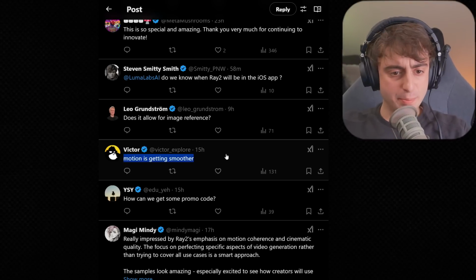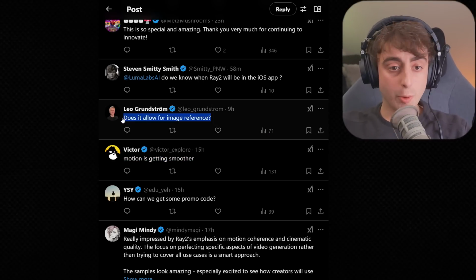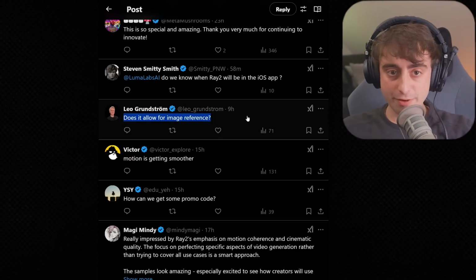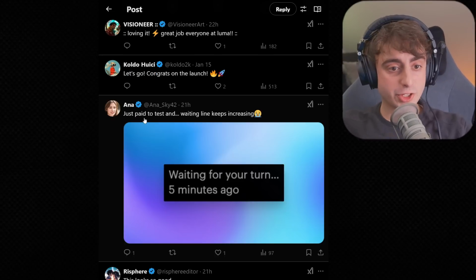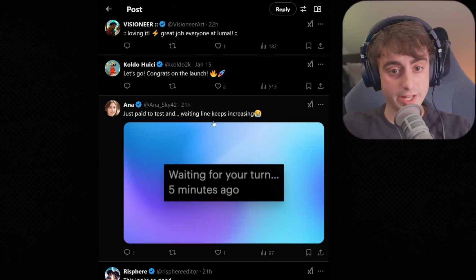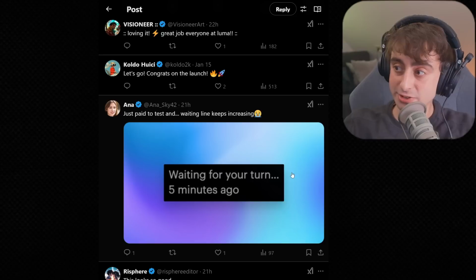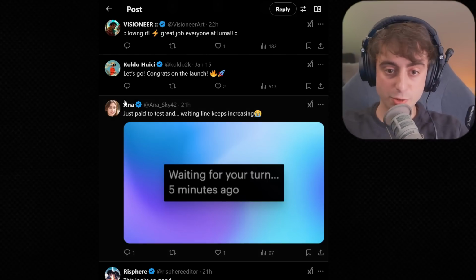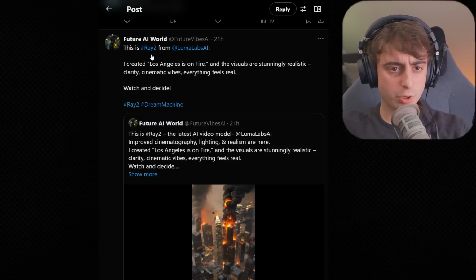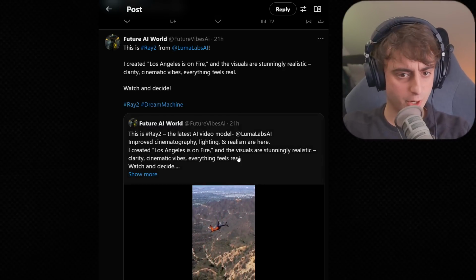Some folks mention that the motion is getting a little bit smoother. Leo asks if they allow image for reference. I wasn't able to access that particular feature. Anna points out that she just paid to test it and the waiting line keeps increasing. Yep, that's the same issue that I was having, and I ended up with generations that never even went through. Huge problem here. Future AI World is also testing Ray 2 from LumaLabs.